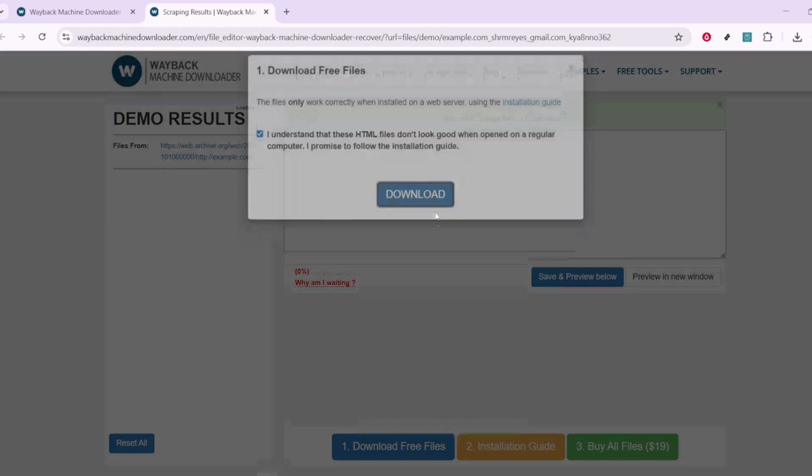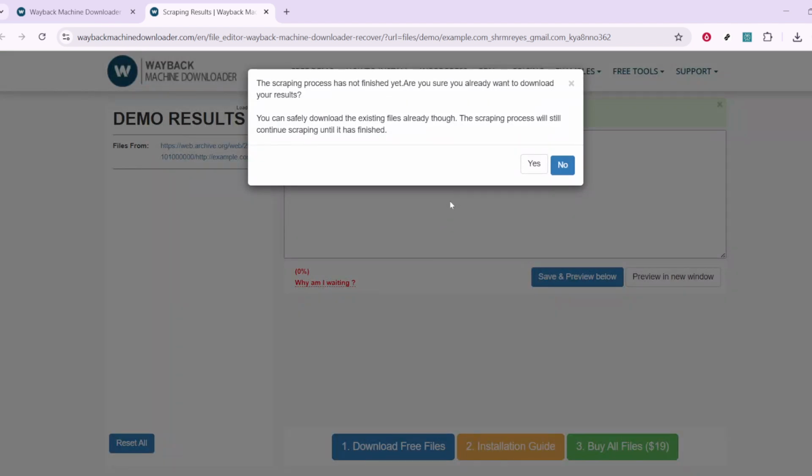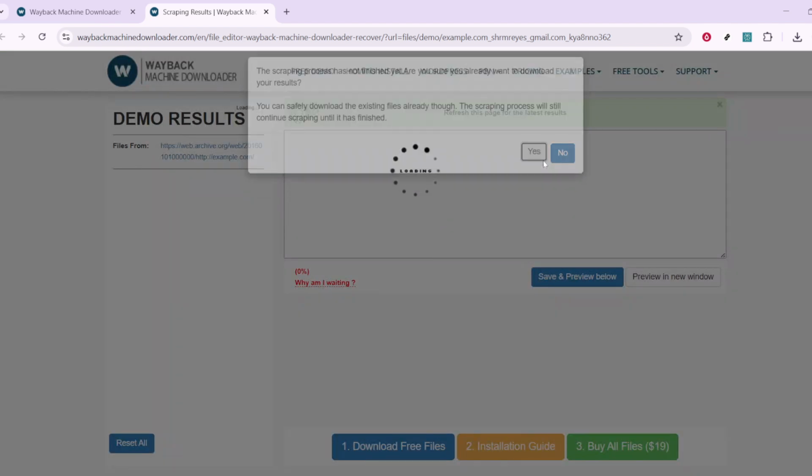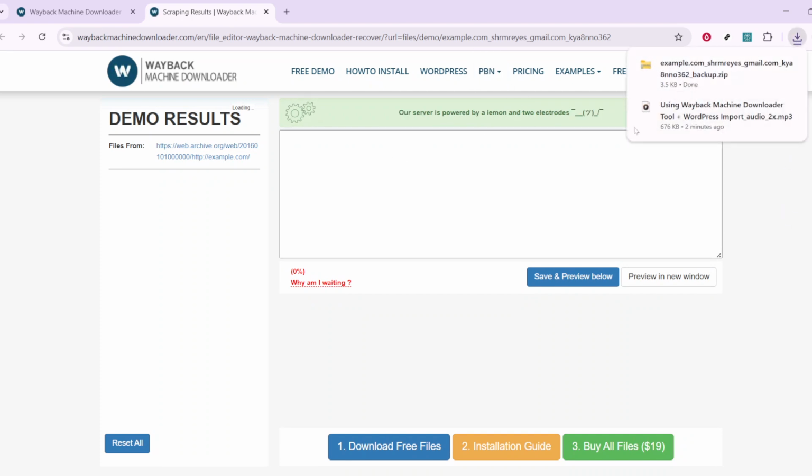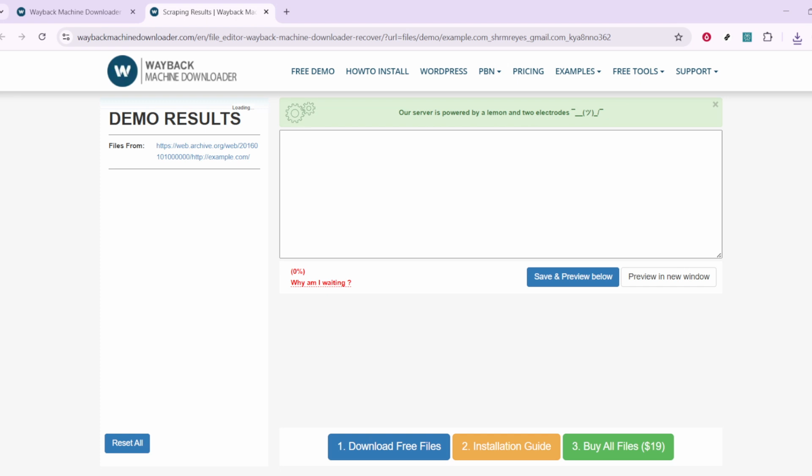And that's it. You've successfully used the Wayback Machine downloader tool to archive and download content, ready to be imported into WordPress. Whether you need this for site restoration, content preservation, or even reviving older projects, this tool can be extraordinarily helpful. Feel free to explore more functionalities of the downloader at your pace for an even better experience.